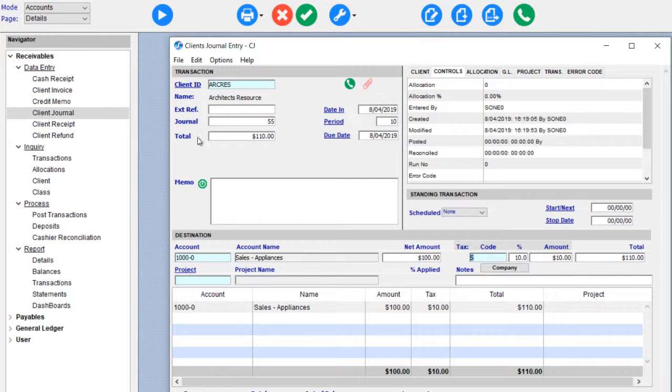I have the ability to enter a general journal note or client note as a general note, as a memo. I've also got the ability to enter notes at the line level, so I can enter notes in each individual general ledger account.